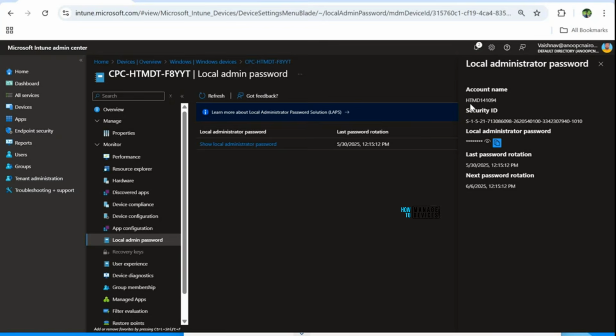I'll just click on the local administrator password over here, and you can see here is the local admin name, the suffix is changed. HTMD is the prefix that I predefined, and the numeric digits got changed every time we are rotating the password, or based on the policy when it is rotating the password. This is a great feature, and you can also see the local admin password also got changed.